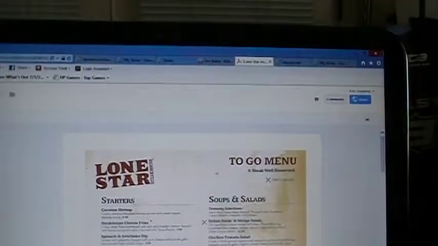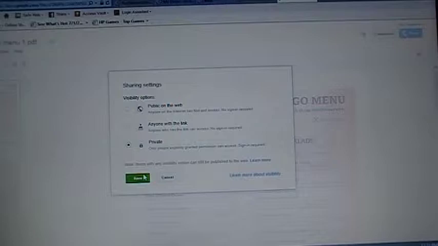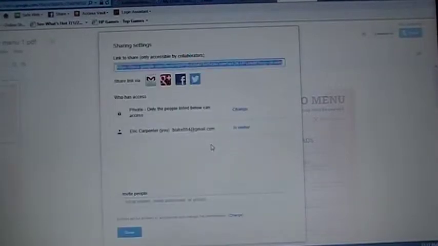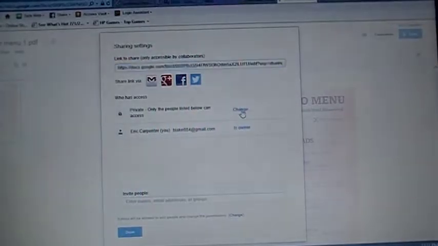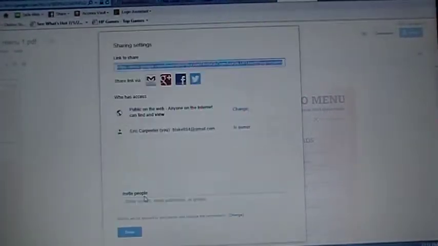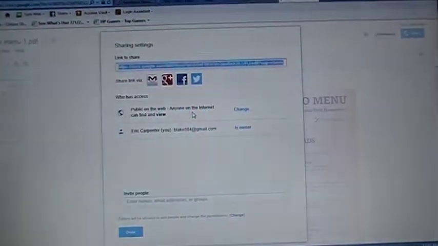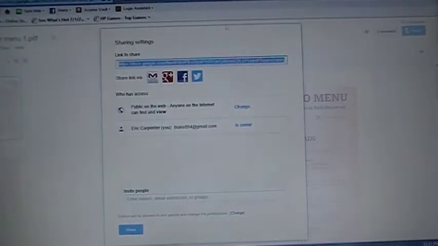What you'll do is click on the share button. When you click on share, it allows you to share this. It'll say private when you first log into it under private setting. So what you need to do is change this private, which is locked, so everyone can see it. You'll hit change, public web, save, and then this here is the web link.